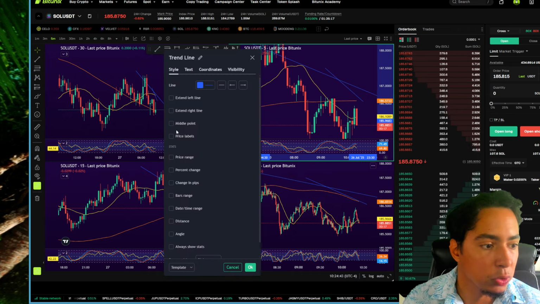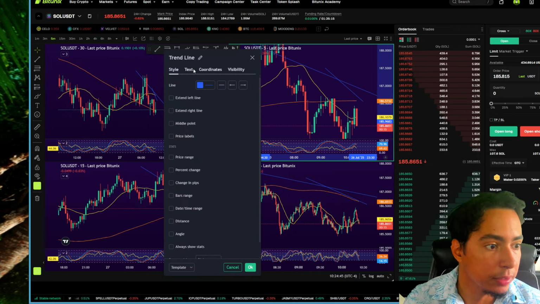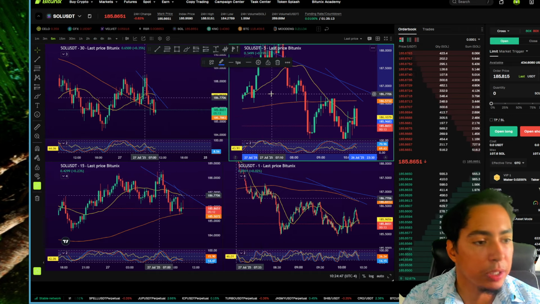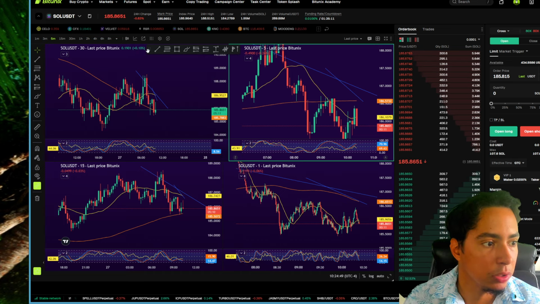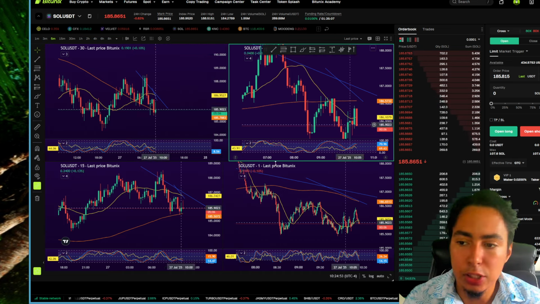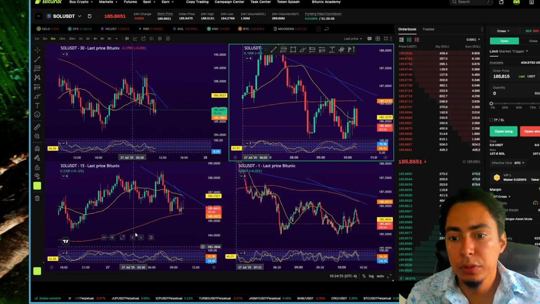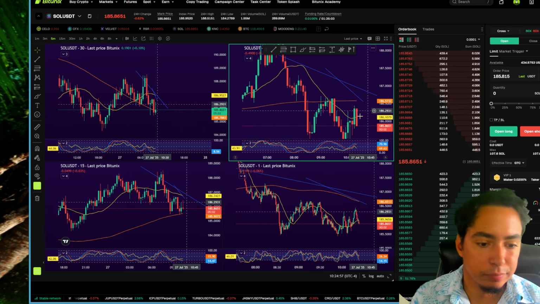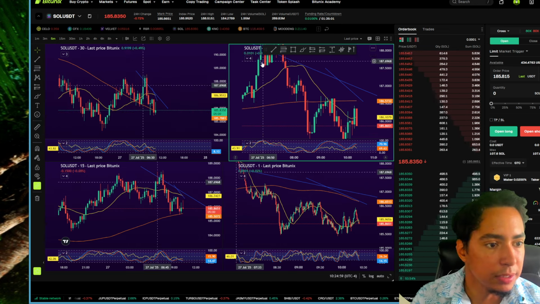Okay. That is going to be amazing when you're trading because now whatever you do on one chart, it's going to sync up with the other charts. Okay. What's awesome too is this is basically like TradingView. So if you're familiar with TradingView, this is going to be really, really good because it's basically like TradingView.